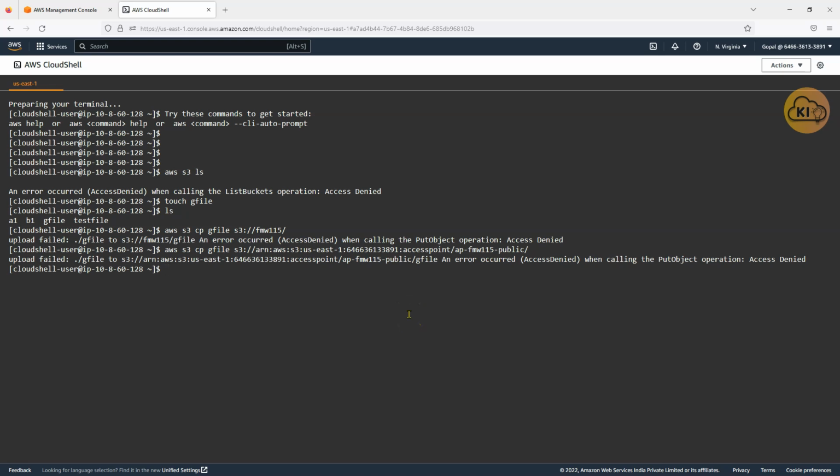Why so? It is because we have not done an important step yet. If you remember, we were discussing that when you want to use an access point, any action which is being allowed by the access point should also be allowed by the bucket policy. Currently, we have not allowed this particular action at the access point level. So that's why this is not happening.